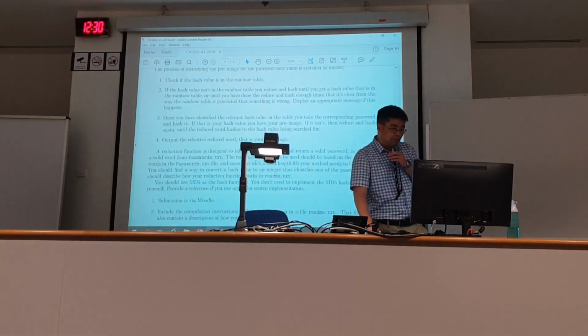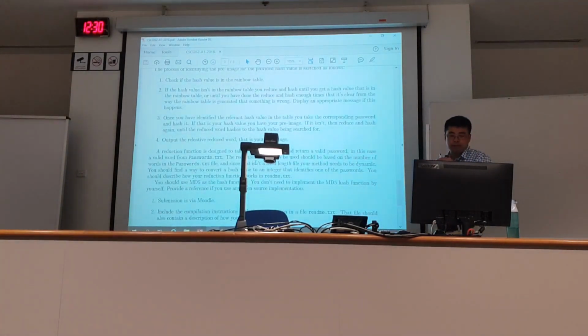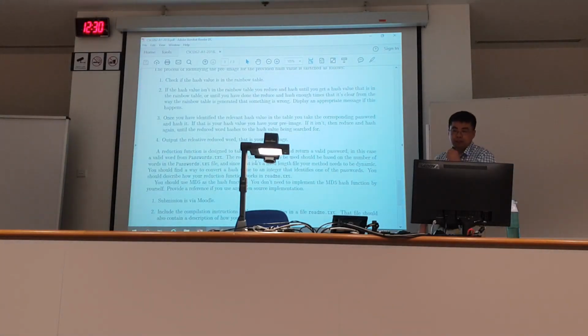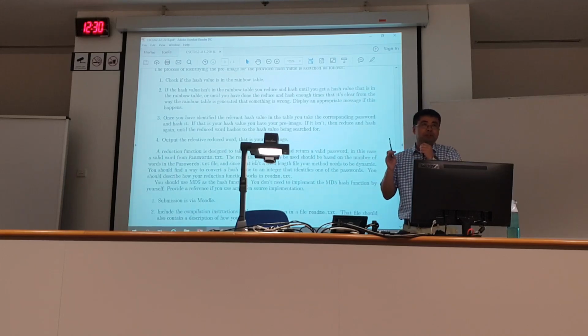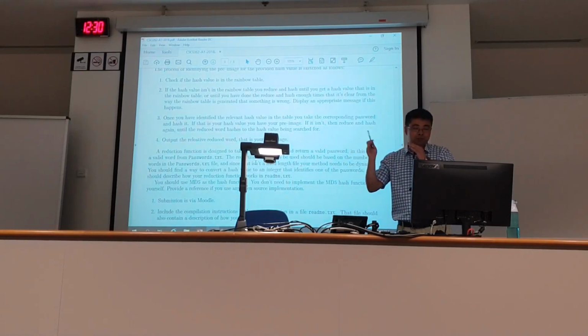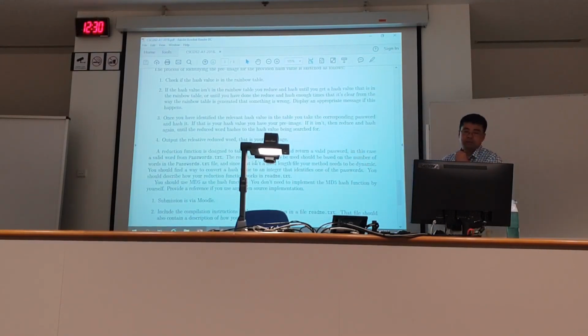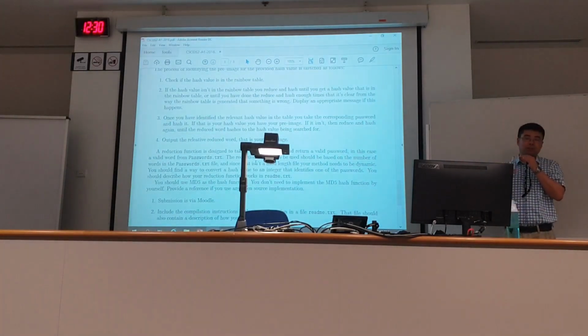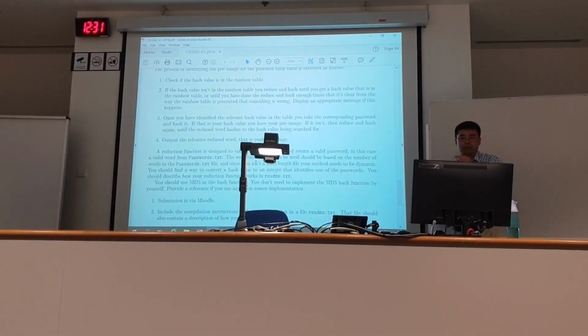For this exercise, the hash will be MD5, and the reduction function is up to you. You need to find a way to convert a hash value to a password. Here I give one way. One solution is that you can simply reduce the hash value to an index. Say you have 1,000 passwords.